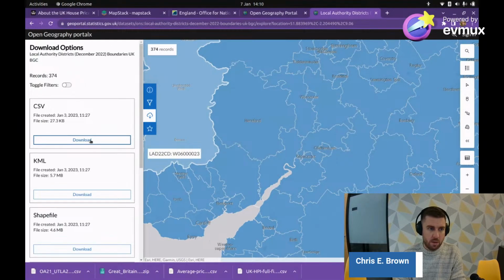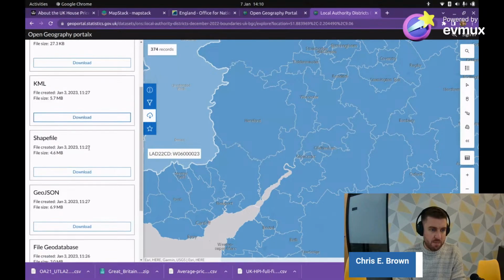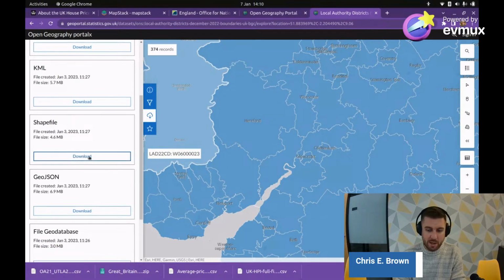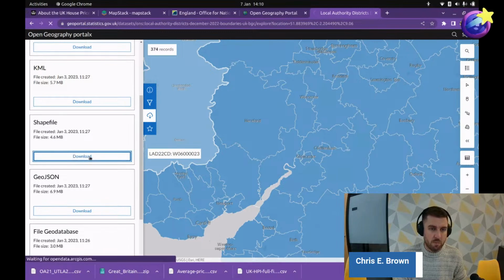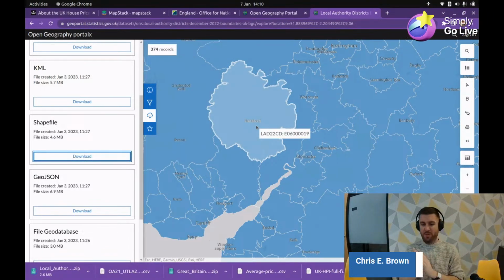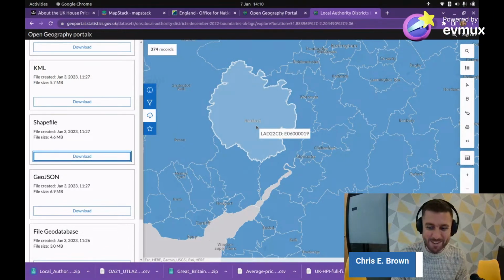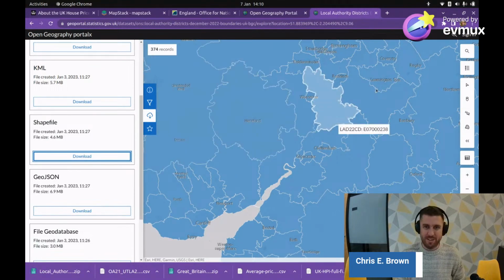Now, CSV, KML, shapefile, 4.6. Right. Before we click this button, let's do a prayer to the open data gods. Please make this file available and don't show me a broken link. Ooh! We've got the data, people. We've got the data. How long was that? I feel like I've been going around in circles for 10 minutes trying to find this.